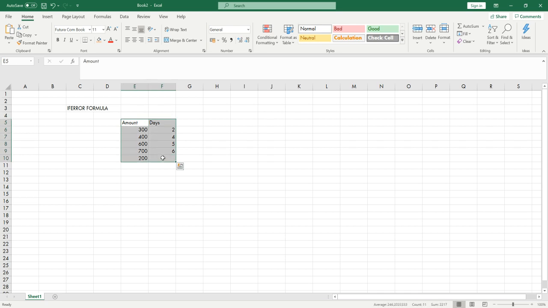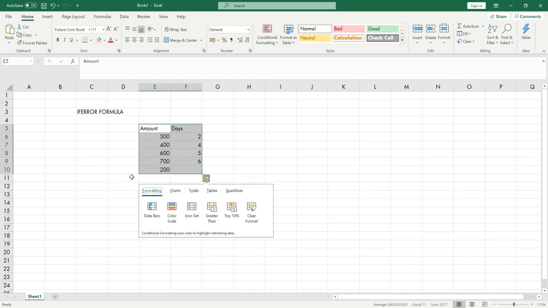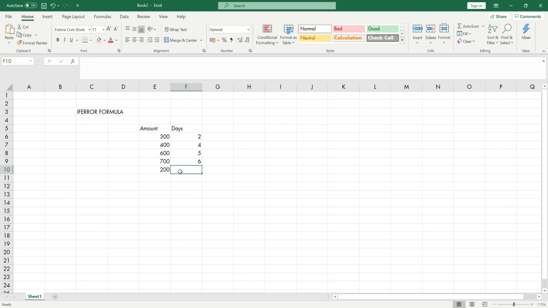So here I've just got a little pool of data. I'll just zoom in a little bit. Okay, so what I've done here is amounts of money and then days. So super simple. You might have a massive pool of data. It can be 2,000 rows, 2,000 columns. There's no set amount of data that you can't have. The if error formula works for any massive pool of data or any small bit of data. It's just a formula to help make your life easier.